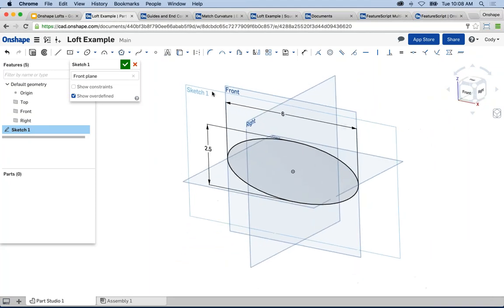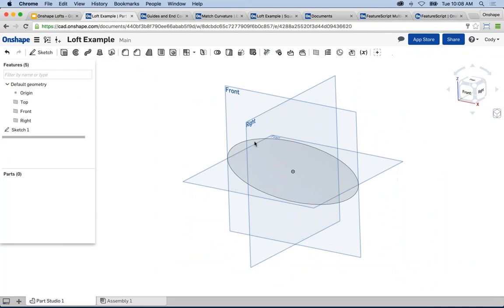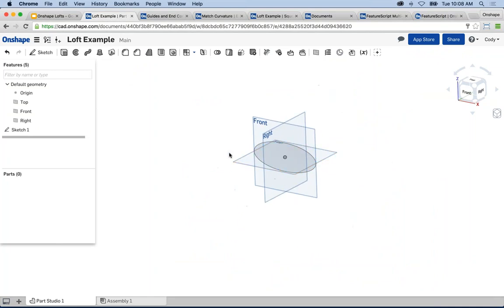Now what I'd like to do is loft this ellipse to another larger ellipse out in front of this front plane and an offset from this front plane. And you can easily do that, but the important thing is creating that construction plane.